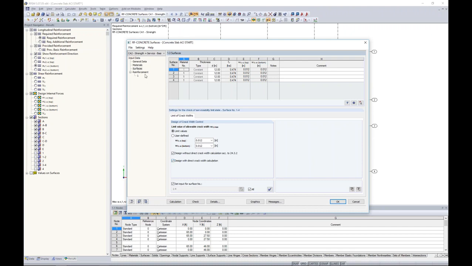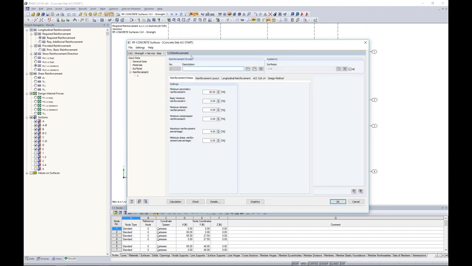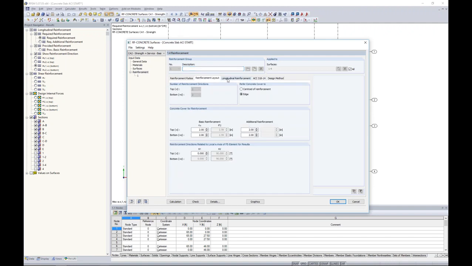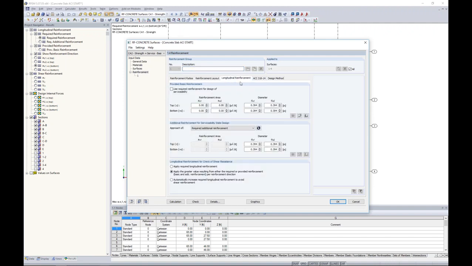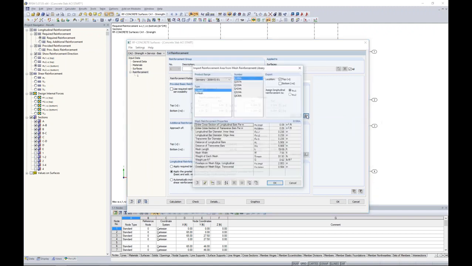Okay, under reinforcement here, everything stays the same except for when we jump to this longitudinal reinforcement. So initially I had left this blank, but now I want to provide some basic reinforcement. So what's nice is that we have this library that we can pull open here.